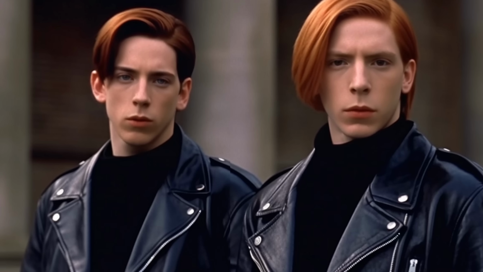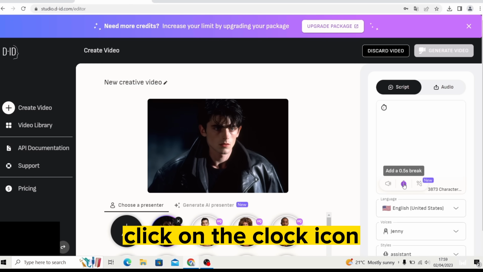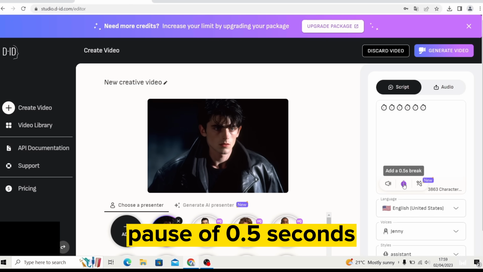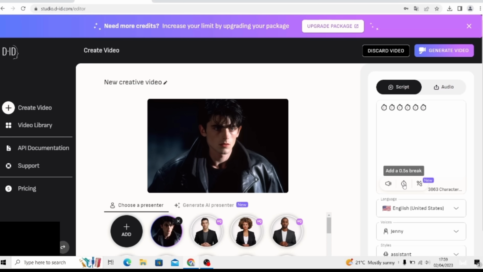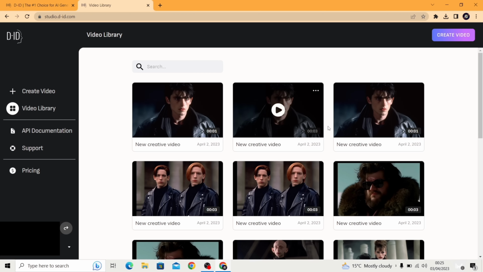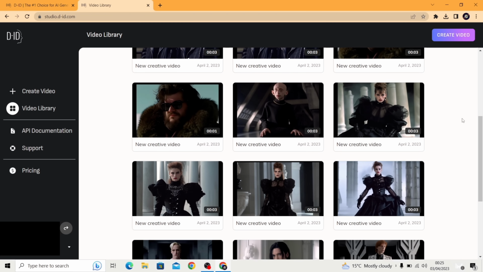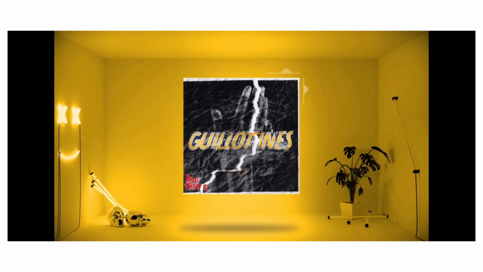After that, we need to animate all the other characters in our video, both talking and silent. This time, toggle to Script instead and click on the clock icon, which indicates a pause of 0.5 seconds. So I will choose 6 pauses, which totals 3 seconds. No need to do anything else, just hit Generate Video. Do this with all your characters. When done, download all the clips.